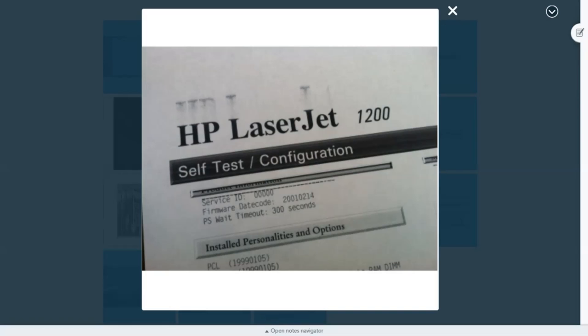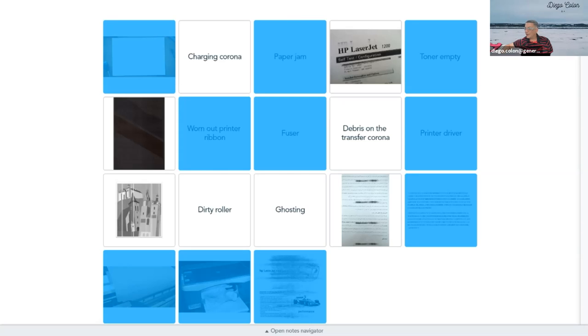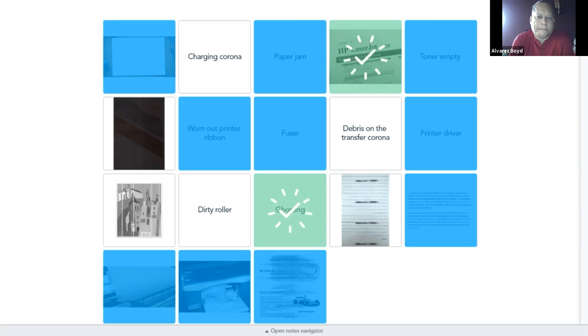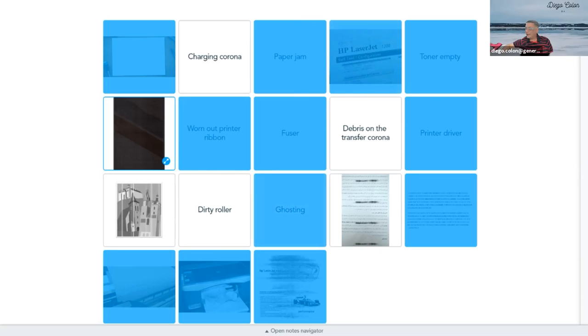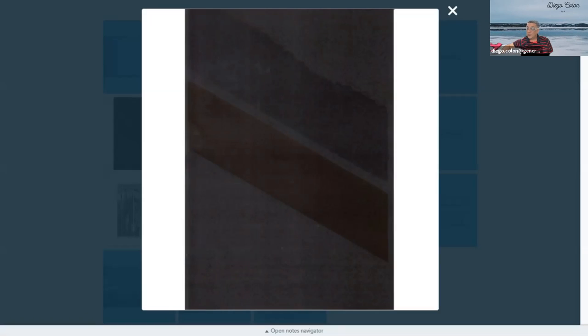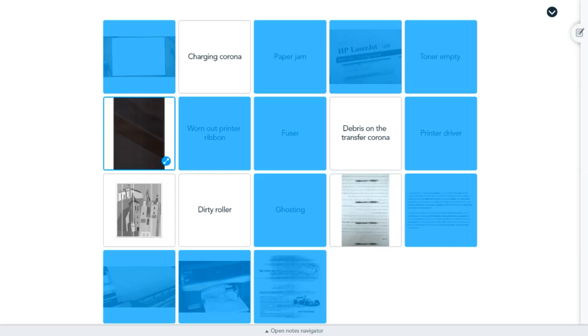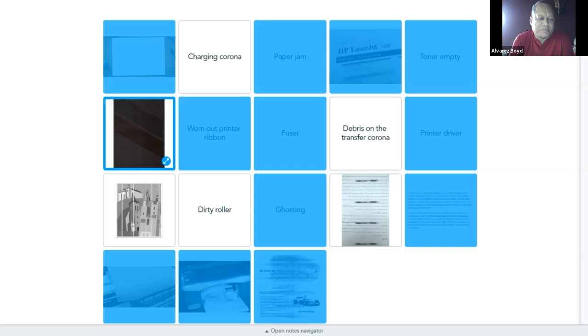Next picture we have is... That's ghosting. Okay. Everyone agree? Yeah, I'll go with that. All right, next picture. I'll let somebody else answer because I don't know. Is that? Oh, that's the easy one. That's a dirty roller. I think so. Yep. No, it's the charging corona because the roller picked up all the transfer corona ink.